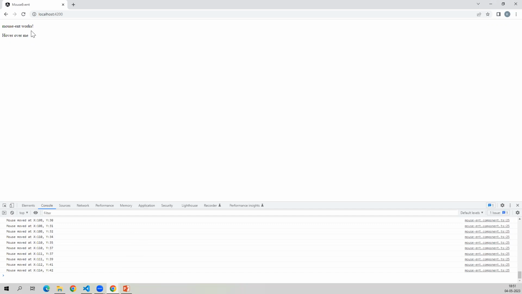Mouse has entered, mouse left. Mouse has entered, mouse left. You can see the message mouse entered on the console. When I leave, it will show me the mouse left.